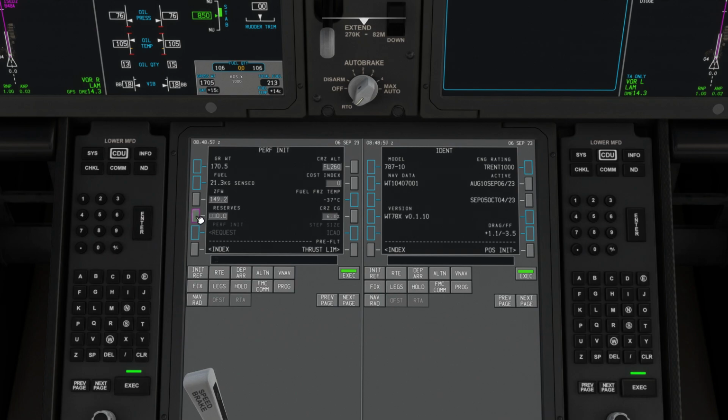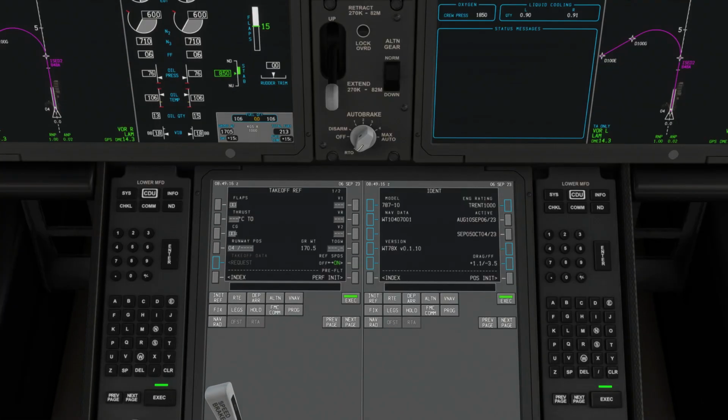And for ease, we're going to set reserves to a nominal value, but if you're feeling hardcore, you can work that out with an external tool. It's a product of your takeoff weight and fuel consumption. We'll enter 15 for flaps because that's what the flaps are set to from a runway start.